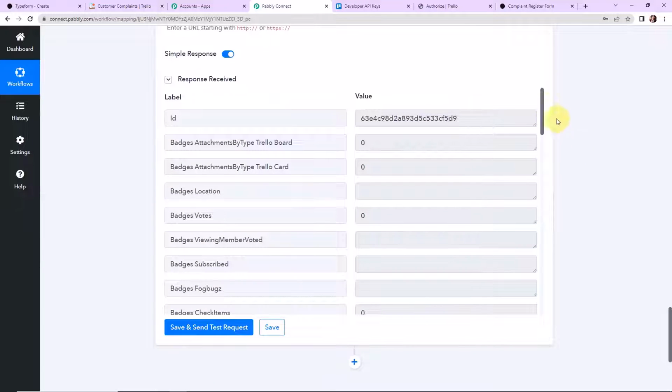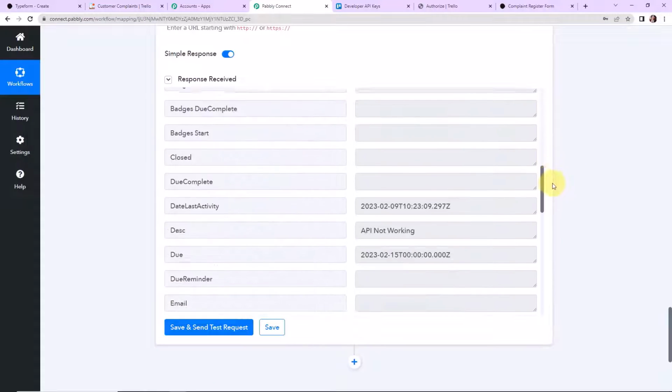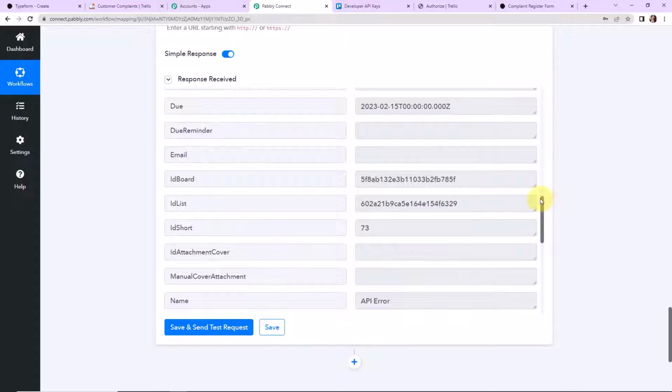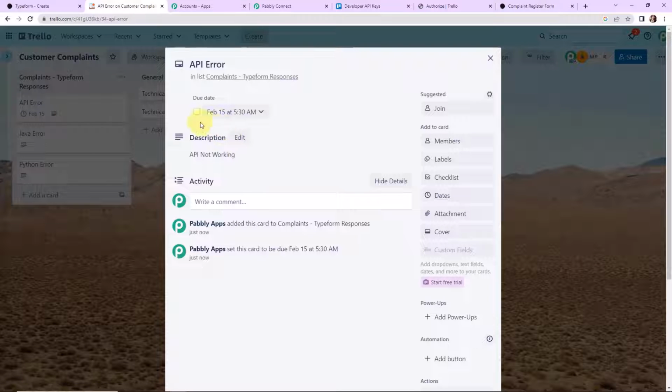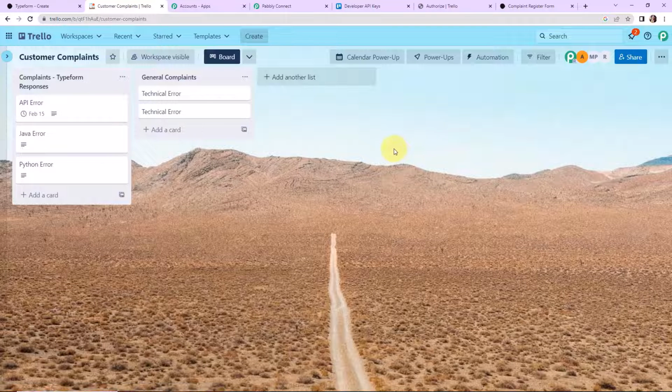And now here you can see that we have received API response, according to which a card must be created in Trello. And yes, here you can see that a card has been created. Let's see the details. So the due date is February 15th. What time? 5:30 a.m. Then what is the description? API not working. The name of the error is API error. This is in which list? Complaints Typeform responses. Okay, so we have received this information, and once this is done, this basically means that our integration process is a success.